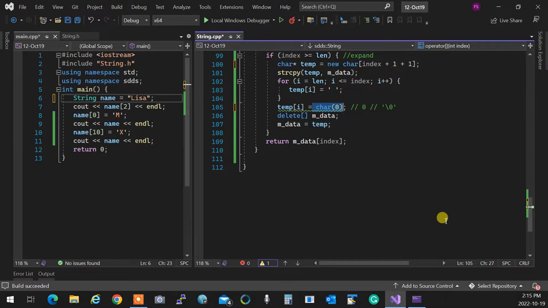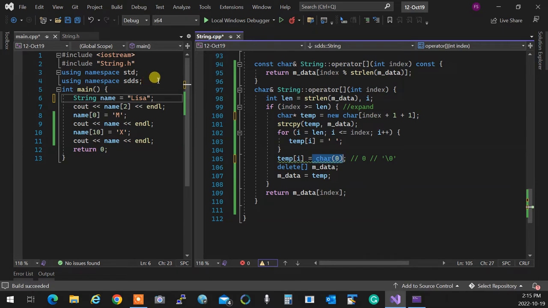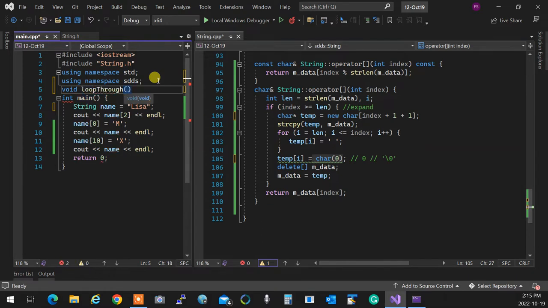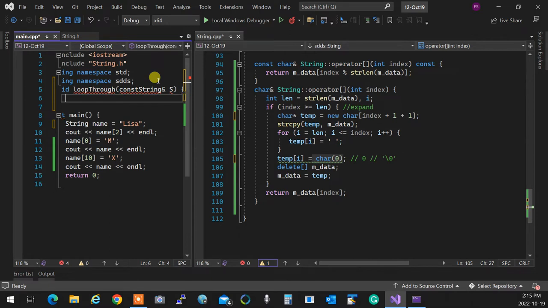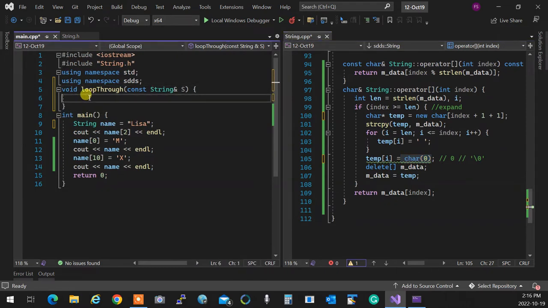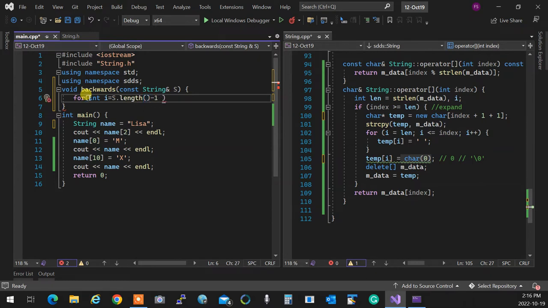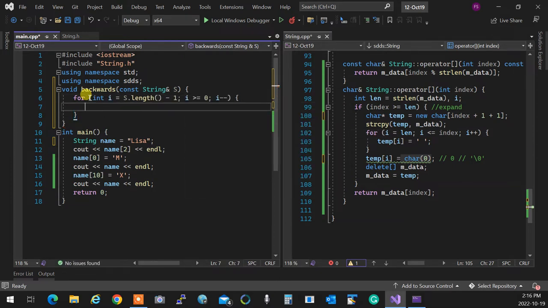All right, so that's kind of showing how we can access things. But still, if somebody wants to just access something through a constant thing, let's say I have a void loop through backwards, and in here I'll put string reference s, and I'm going to make it a constant because I don't want to change it. Now if I want to actually do something like that, I can say for integer i set to s dot length minus one and i greater than or equal to zero and i minus minus.